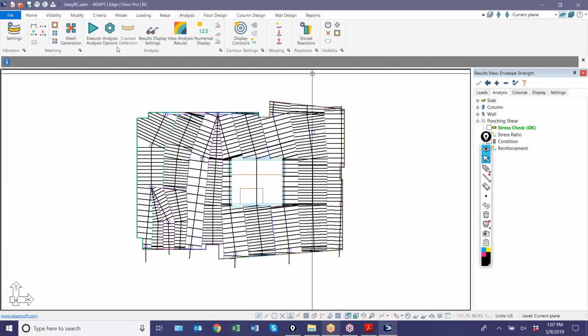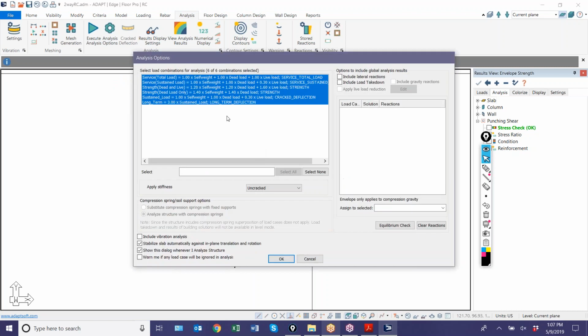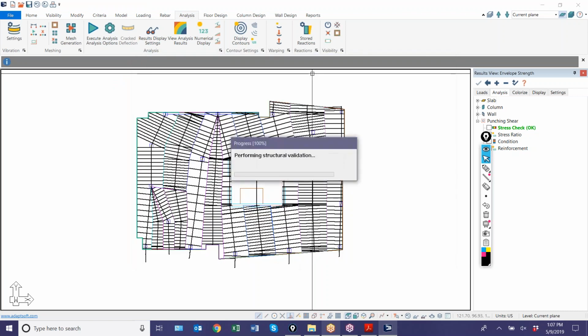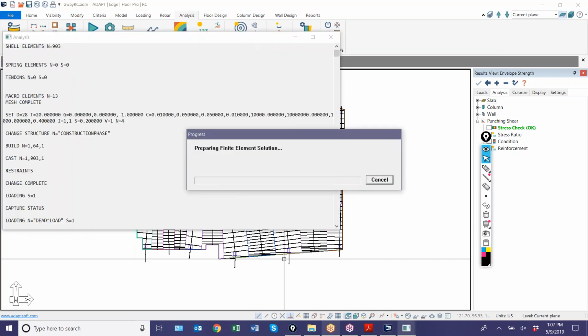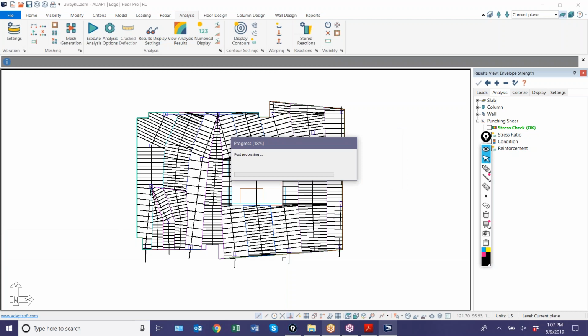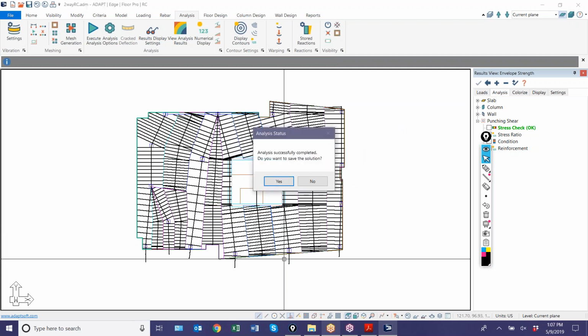analyze, design the design strips. So we've already analyzed the structure. I'll actually analyze it again just to refresh. So we're going to analyze the slab. We've set up our design strips for the slab, and we're then going to design the design strips in order to obtain reinforcement. But we also need to be able to use that reinforcement to evaluate the slab for crack deflection.